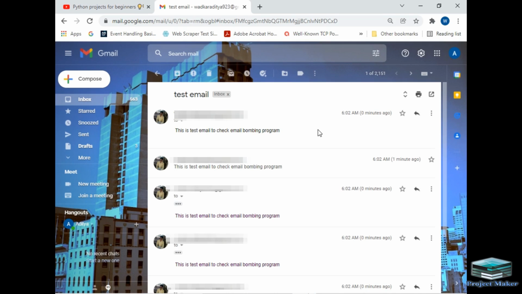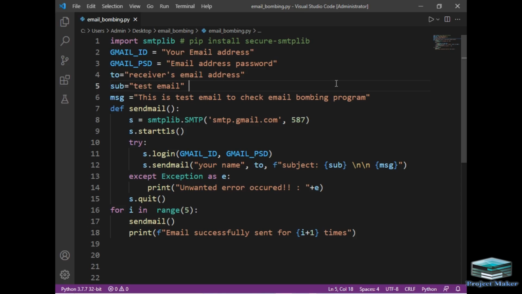So let's move to our program. Congratulations, we have performed email bombing, or sent multiple emails to anyone, using only 18 lines of code in Python. You can try this program with your friends to show off your programming skills to them.